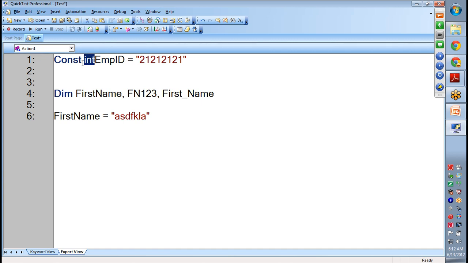So anybody else, as soon as they look, will get to know that in this variable you are going to store integer kind of data. You will get to know very easily. If it is a string, for first name, if you give str, that means in that variable you are going to store a string.